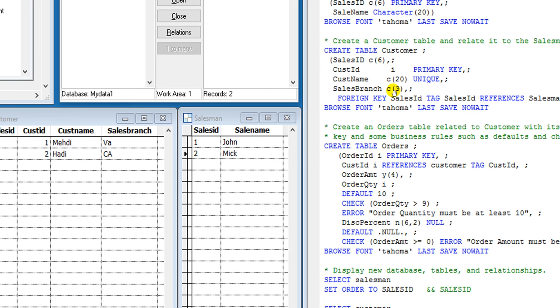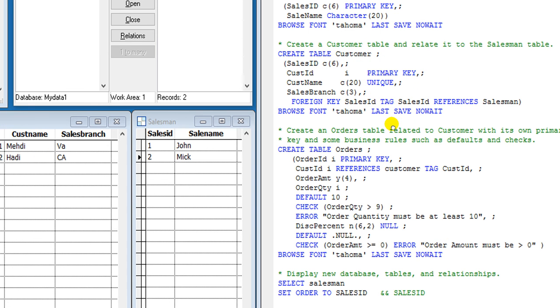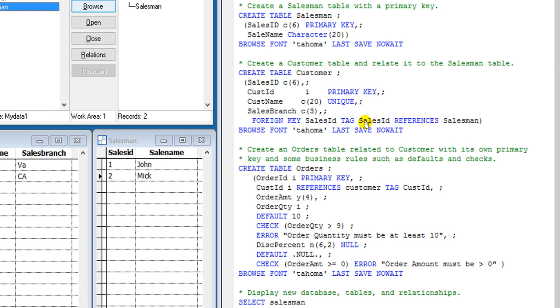And after the last field, I use the keyword foreign key, sales ID, tag sales ID. It means the index name is sales ID, and it references another table, salesman. The foreign key is what? It means this field is not a primary key in this table, but this field is a primary key in another table. The other table is salesman.